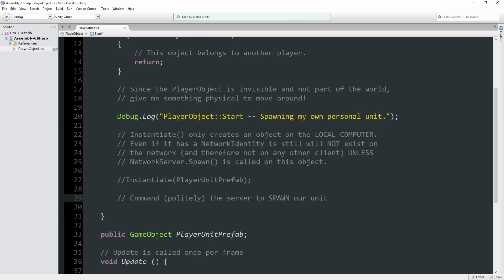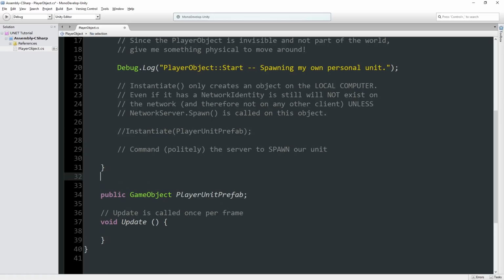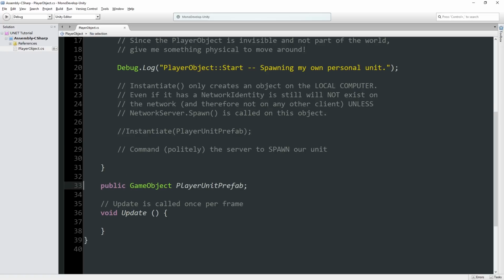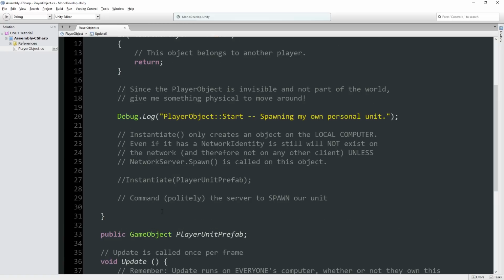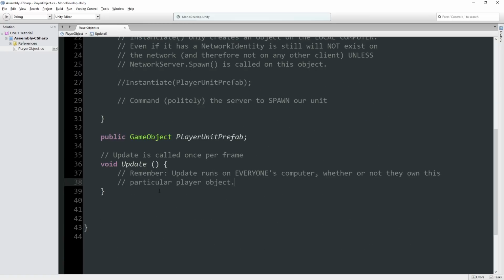So how do we ask the server to do that? Well, what Unity networking has done for us, I'm going to go down here after the update. Remember, update runs on everyone's computer, whether or not they own this particular player object. So again, you might want to check to see, hey, is this object owned by the local player? Yes, no. Maybe you want to do different things depending on the case.